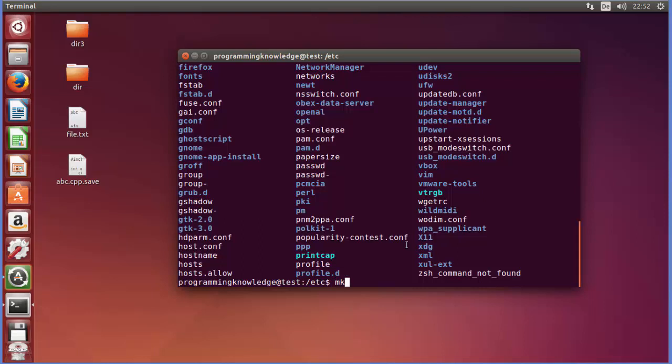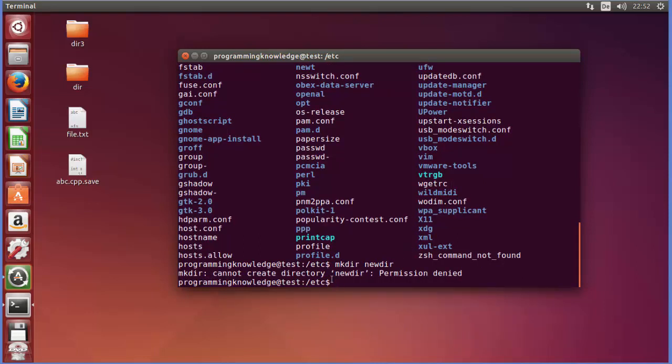So I will use mkdir, which we have already seen is the command. For example, I will say new dir for new directory, and I will press enter. Now this gives me an error: mkdir cannot create the directory new dir, permission denied. This is because, on my Ubuntu Linux operating system, by default when I open the terminal, it doesn't have administrative or root privileges.